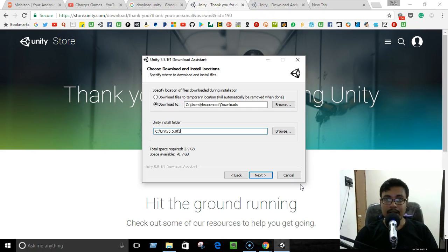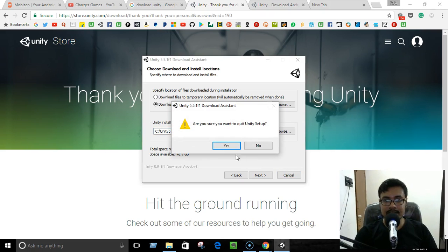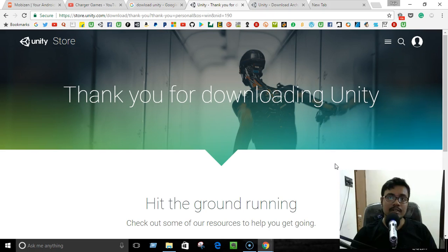Okay, so once you have actually installed Unity, the next thing we need to do is install the stuff that we need for developing for Android. For developing for Android, we need two specific things. One is the Android SDK and the other is the JDK, that is Java Development Kit. So we need to download, install, and set up those. Okay, so let's get started.